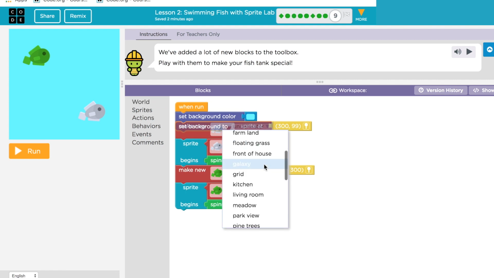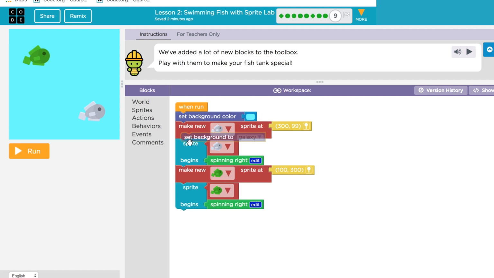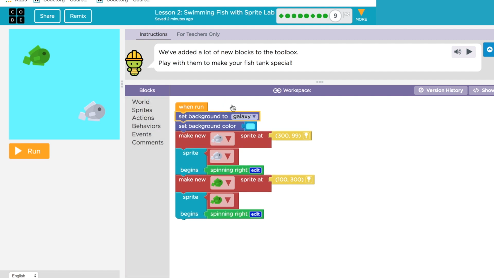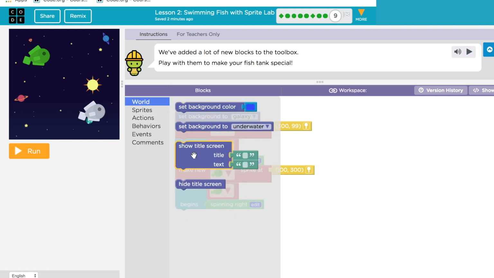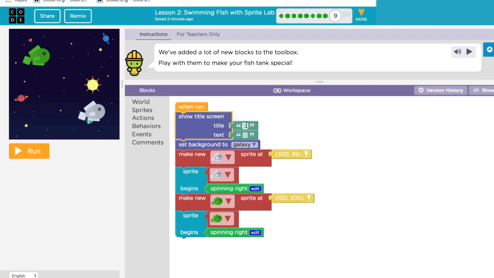We'll go ahead and pick galaxy. We'll have our fish in space. So we'll set the background to space. In code.org, you can click a piece of code. Once it highlights, you can hit delete and get rid of it. So there are fish in space. I'll go to title screen. And on title screen, I'll have hello fish. It's hard to see because of my background, but it's there.